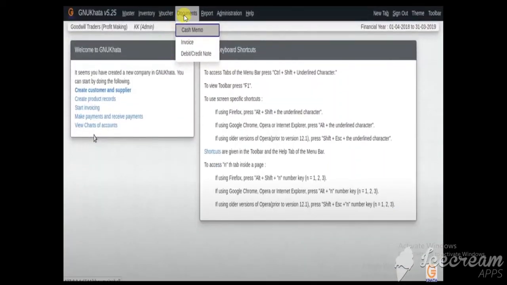Okay, then in the next part we are going with the documents. Documents are nothing but the non-accounting things which are to be there, so that is called documents. So we are going with the cash memo, invoice, debit and credit note and so on.